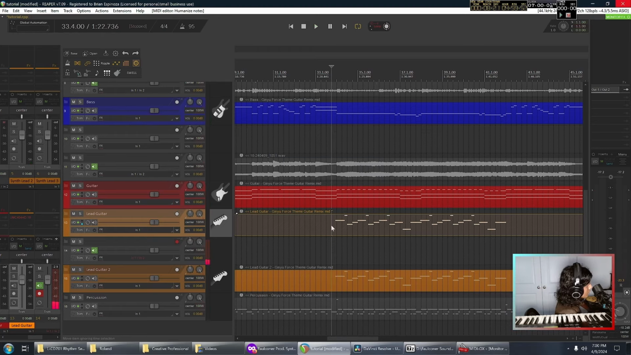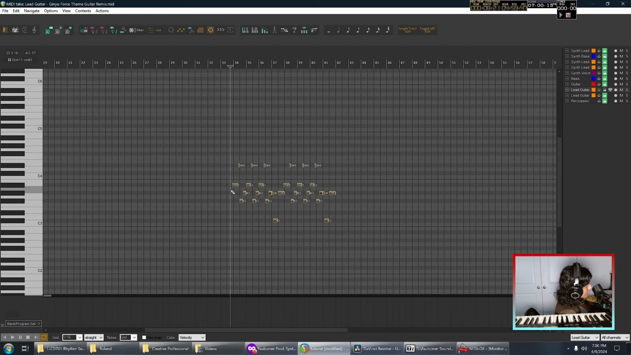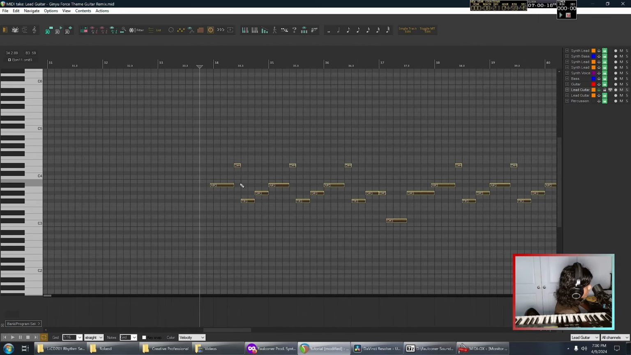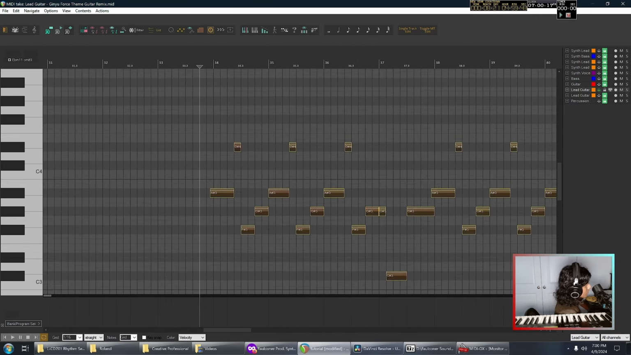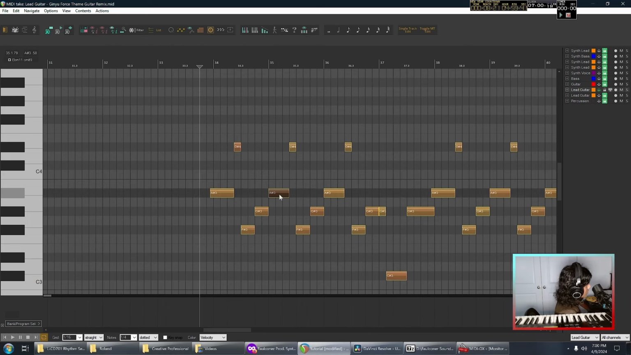One thing to keep in mind is that many of these patches on the QS6, and another reason why it's hard to recreate it on Soundfont, is that at different velocities, they have different sounds. So this one is at 90. At 90, it sounds okay. When you go to 95, as you go higher, it sounds more muffled.